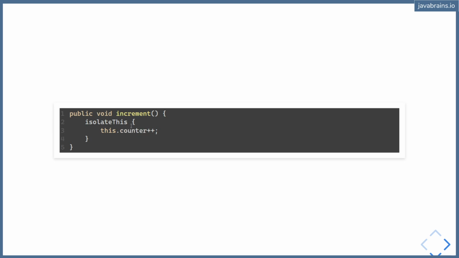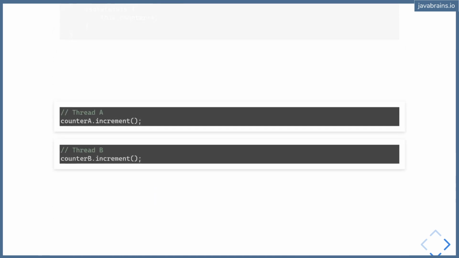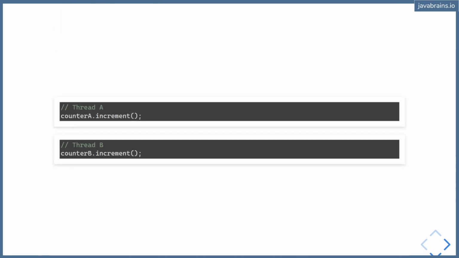So you're basically saying, hey, this piece of code needs to be run by only one thread at a time. You can isolate this. But it doesn't make sense for you to block all other threads that are calling increment in that JVM. Why? Because there could be multiple instances, right? So let's say I have an object called counter A, and I'm calling the increment method to increment the counter variable of the counter A instance, and I'm calling another method of another object, counter B, and it's going to increment the counter variable of this instance.